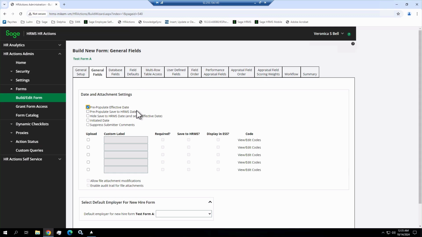Now, you could pre-populate on forms like a handbook acknowledgement, or maybe an update to emergency contact information or something like that, because there's no real effective date for those changes. But anything with job or pay, you're typically going to want to uncheck this and leave it unpopulated.